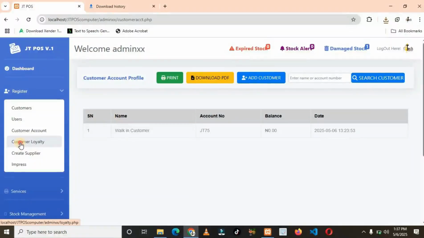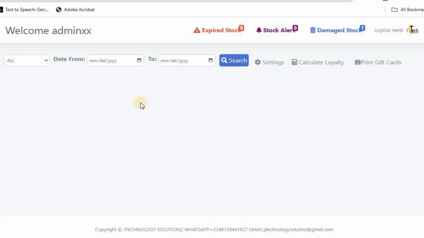Next is the customer's loyalty. Now, the customer's loyalty, this is a page where we reward customers for their loyalty. The first thing we want to do, if you look here, we can look at position ranking. Position ranking shows us our top spending customers for a particular period of time.